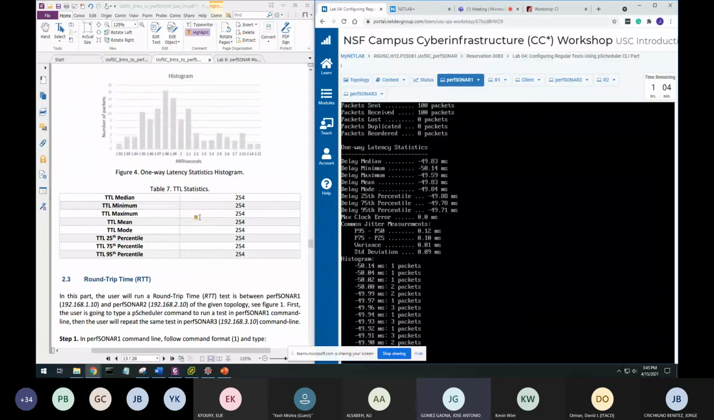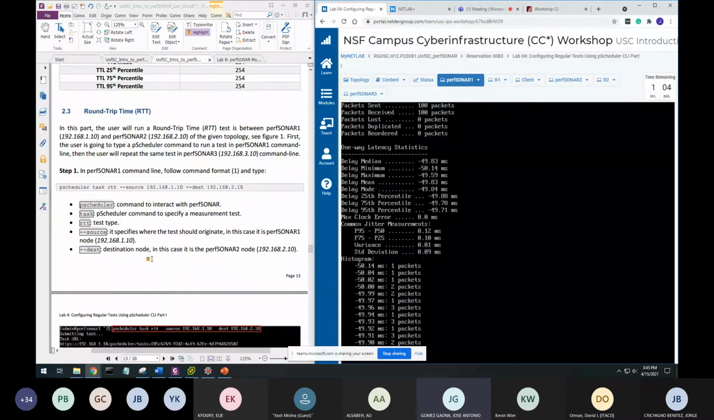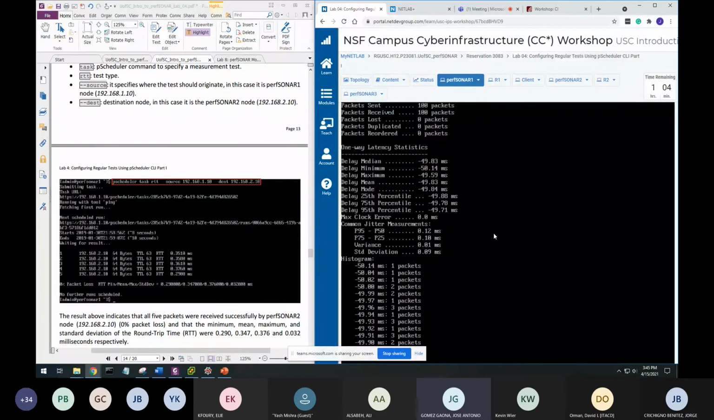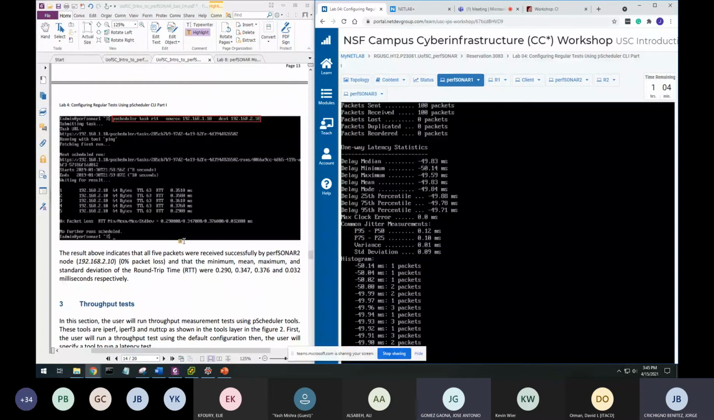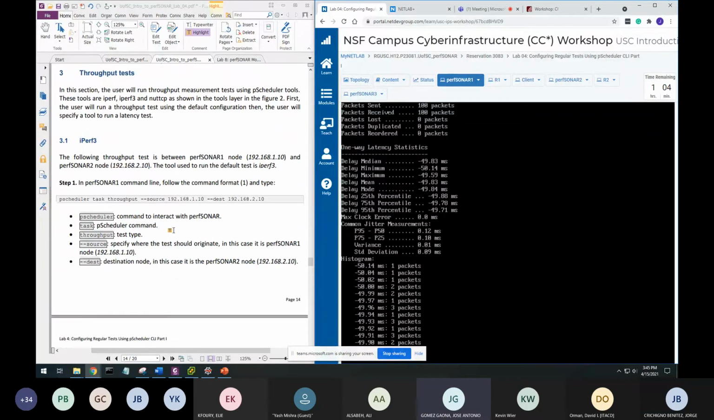So that's how we select a tool to run a test using the pscheduler command. Here we have something similar: pscheduler considers the round trip time as a separate task, which consists of just selecting the RTT parameter, and you will see a result similar to the one we get when we run the ping command in Linux. So I will skip this and jump to the throughput test, which has a similar syntax.